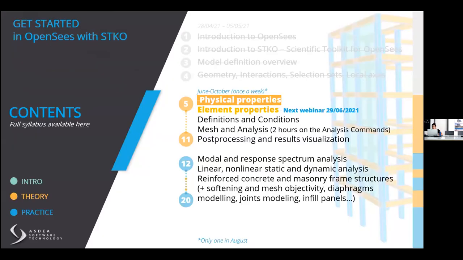Yes, so we are at our fifth class. Today, we talk about physical properties. As you know, this central chunk of our course on OpenSees with STKO is more theoretical than practical. I have an example for you today, both in TICO and STKO, but we're just going to talk in theory about what physical properties are and how we use them. Next week, we're going to talk about element properties. So without further ado, let's start.